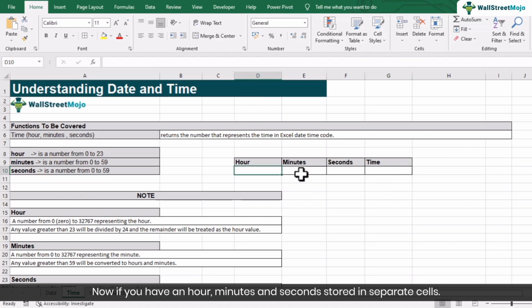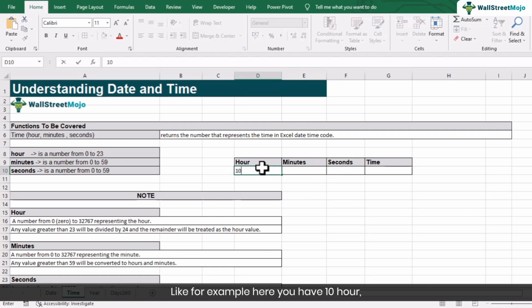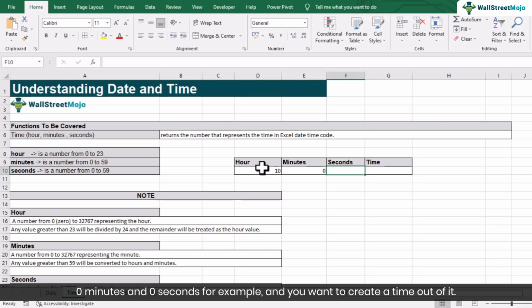Now, if you have hours, minutes and seconds stored in separate cells, like for example, here you have 10 hours, 0 minutes and 0 seconds, and you want to create a time out of it, then you have to pass it to the TIME function. It will take these hour, minute and second as parameters and construct the time for you. Hour is a number from 0 to 23, minute is 0 to 59 and second is 0 to 59. Those are the valid values you can pass.